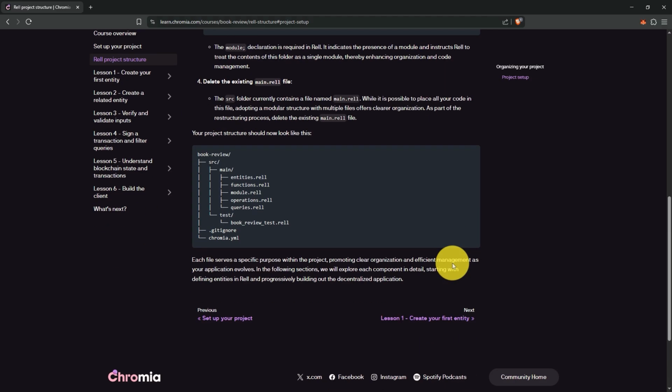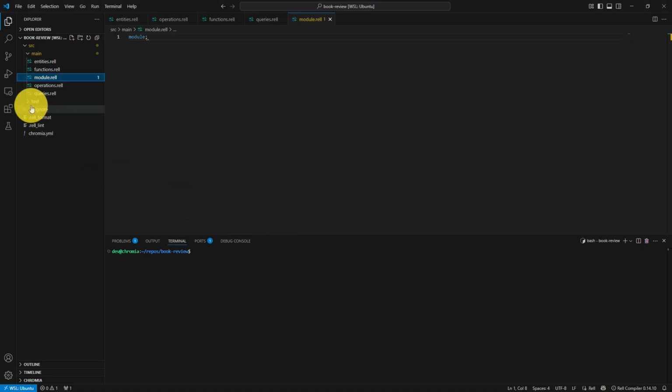Now our project should look like this, and it looks correct, but let's just make sure we have the test file too. And there it is, just as expected.